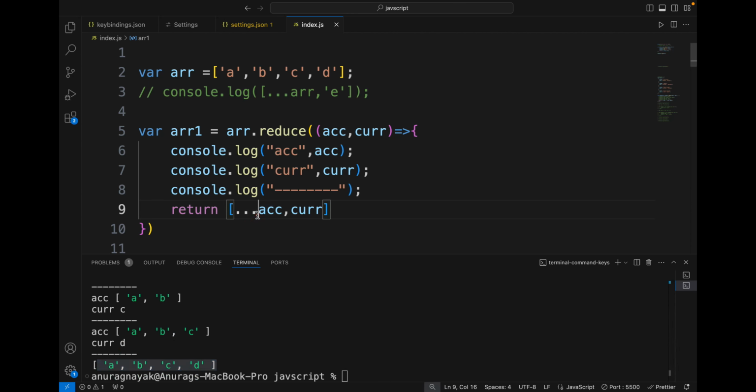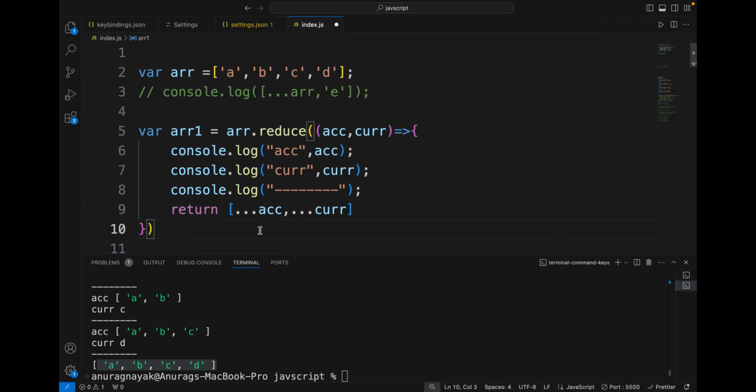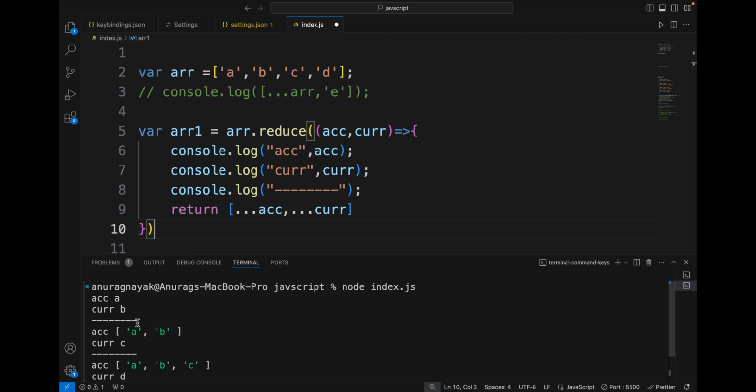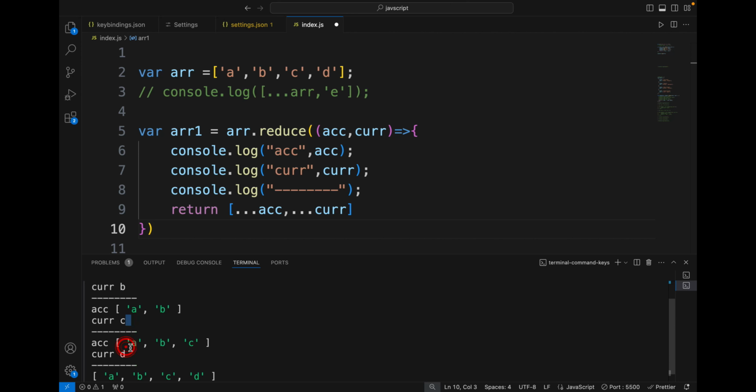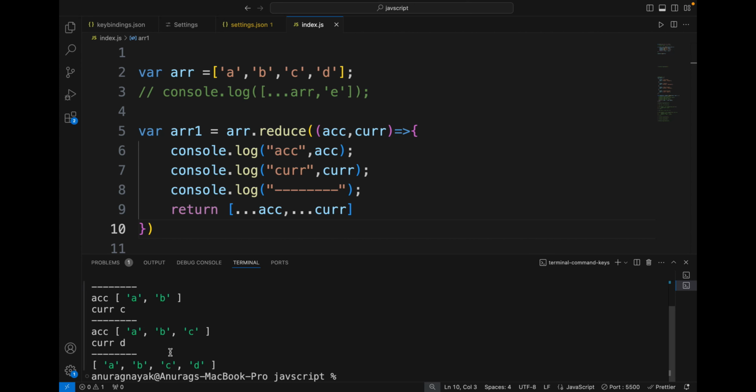So what if I put the triple dot here on the current element, what will be the output? It will be the exact same output, because the current element is exactly one character that comes: B, C, D. So it is not going to make any difference. If you see the output now, you are going to get exactly the same output.